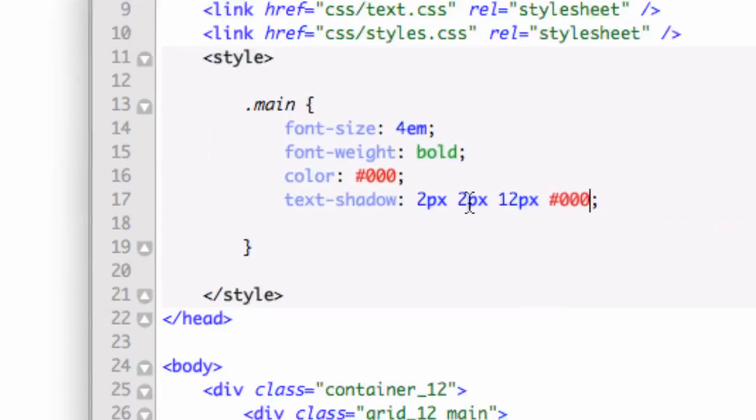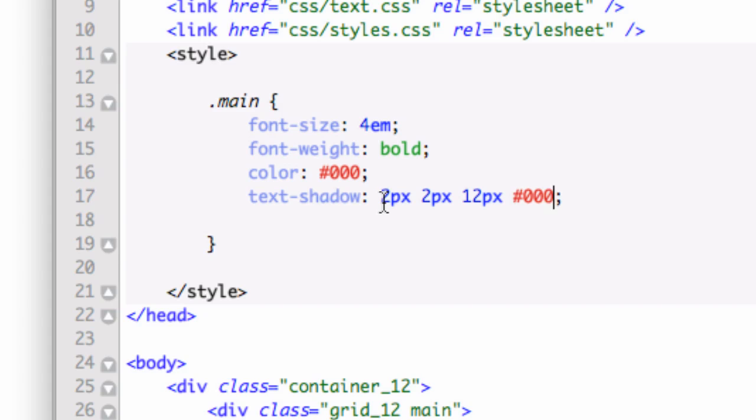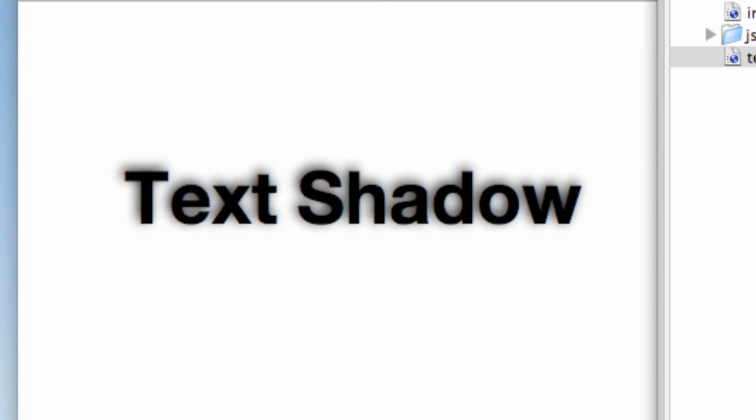So that's basically what that does. The first 2 attributes are the offset, and these could be negative values. If I wanted to bring it back, I could do -2, a blur radius of 12, and then the color, and this will move the shadow. You can see if I refresh, up and to the left. Okay, so that's what those attributes do.